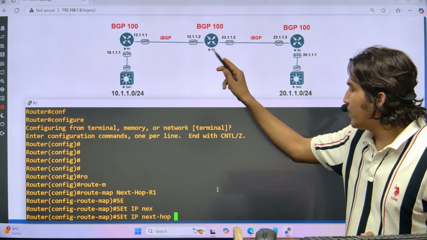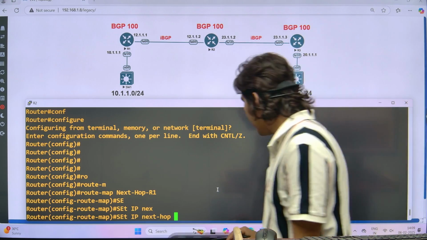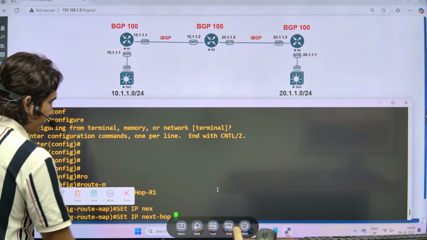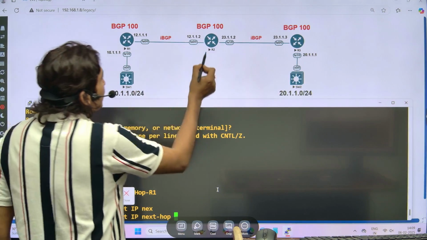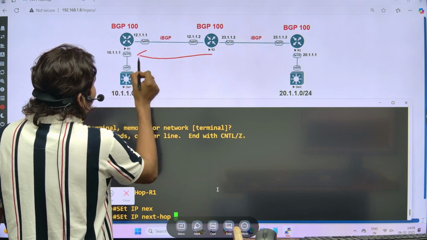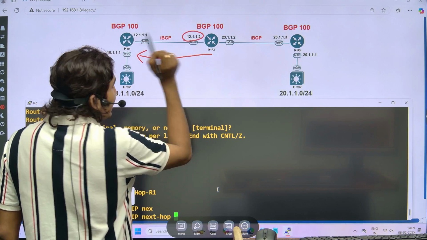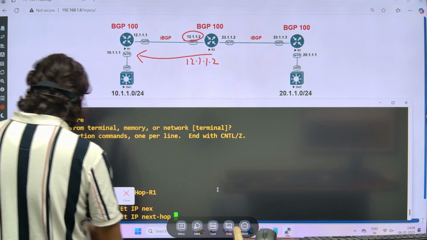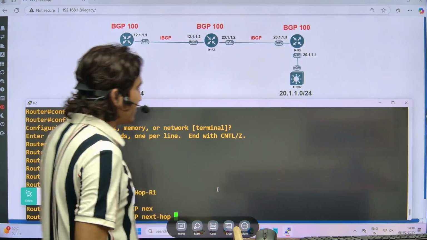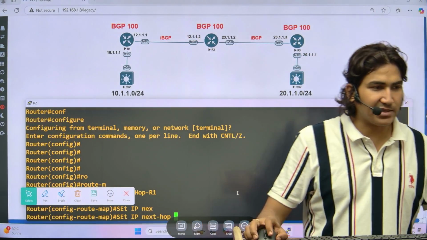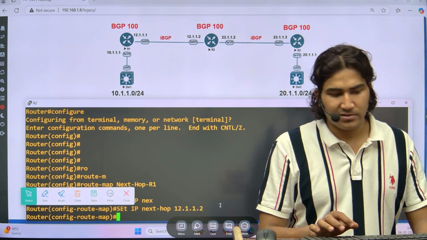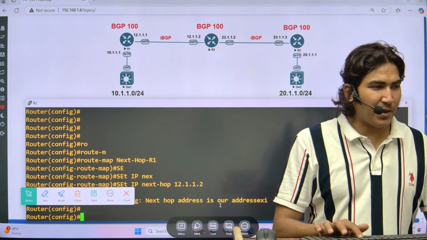What do we want when router 2 is advertising? What do we want here? When router 2 is advertising the prefixes to R1, the next hop should be its exit interface IP address, 12.1.1.2. So let me configure this. Very simple. Here I can say set IP next hop 12.1.1.2. That's it.